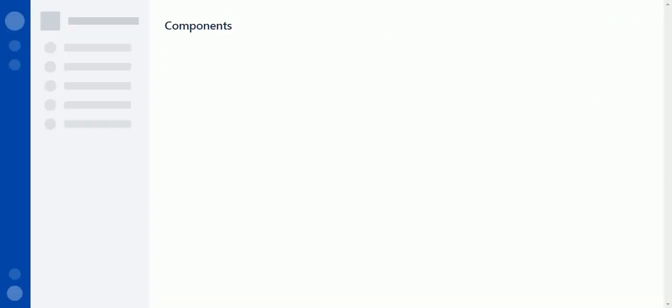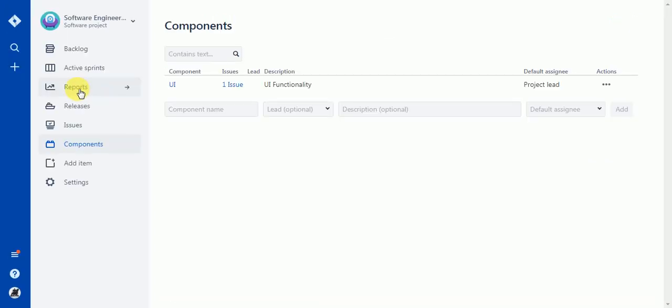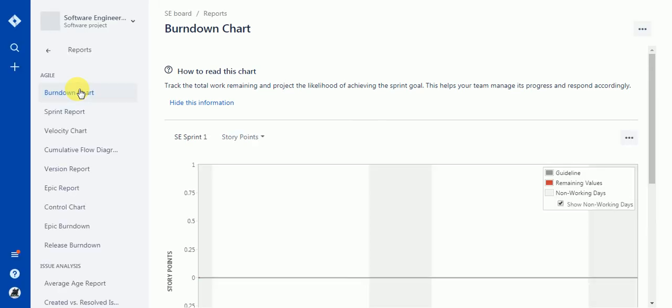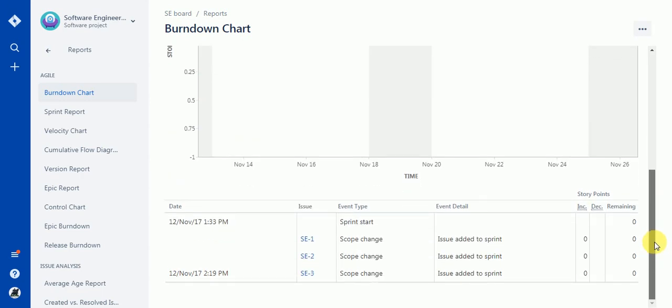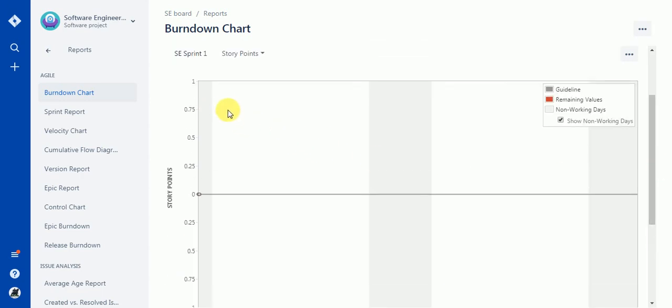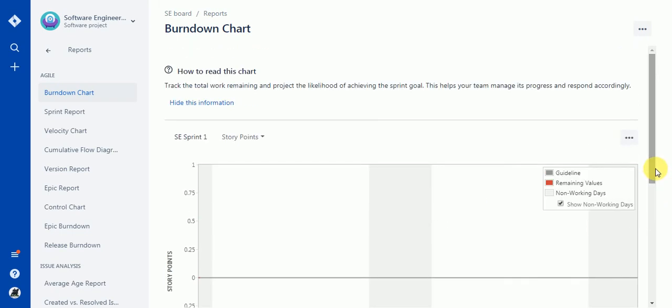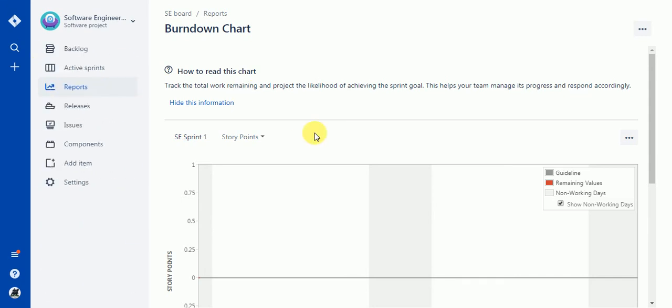There are certain sections which they call reports, from where you can export the reports in terms of burn down charts and sprint reports, velocity charts. So currently we are into active sprint 1, and once we progress with this particular sprint, then the burn down chart will appear over here, and then you will be able to see the progress for your sprint. There are a number of other reports which are really helpful for project management.